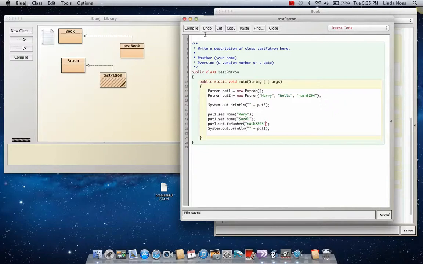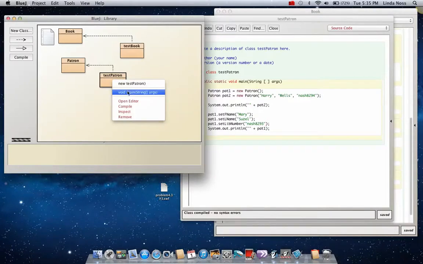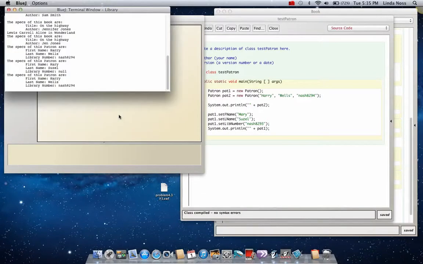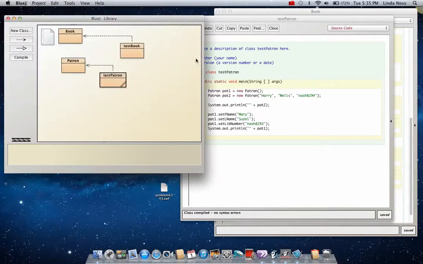And save it, compile it, and finally I'm going to run it one more time. And click OK. And there she is, Mary Suzel with the library number. Okay, so that works. Everything works.